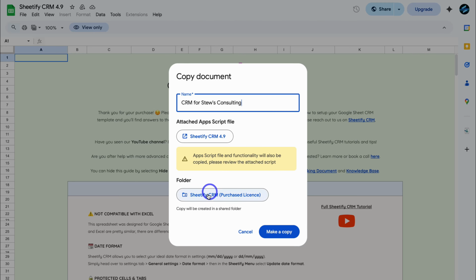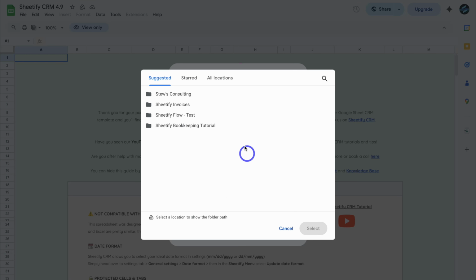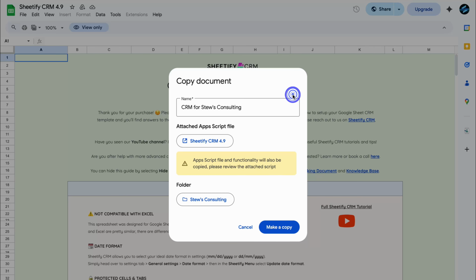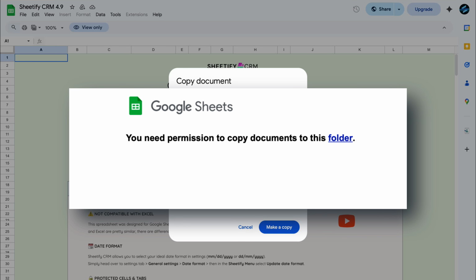Then it's important to navigate down to Folder and you want to change this to a folder that you own inside your drive. For me, that's Stu's Consulting. This is the business I want to use the CRM for. Click on Select, and it's as simple as that. If you don't change the folder here, then you'll see the permission page that looks something like this.